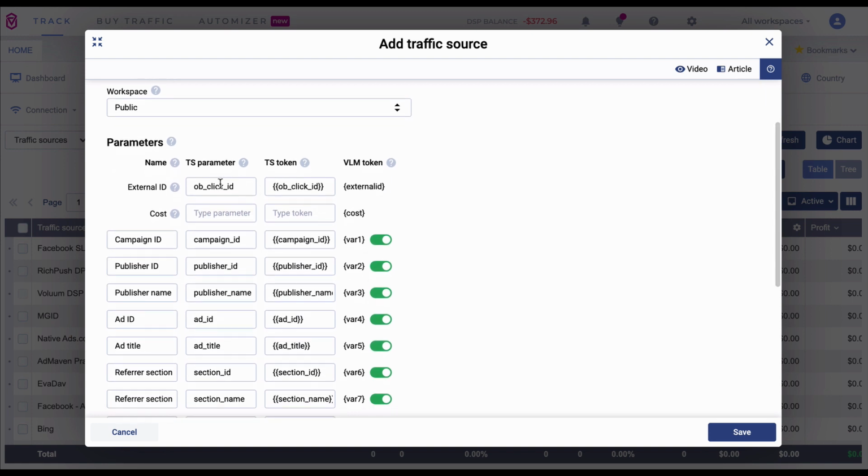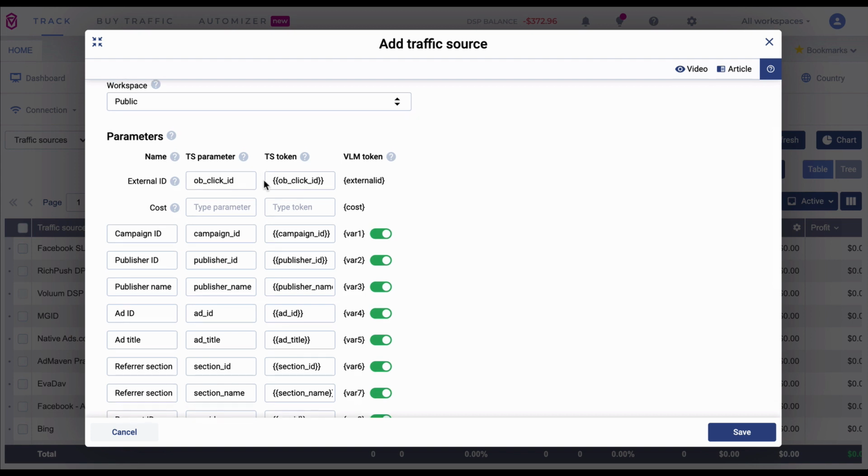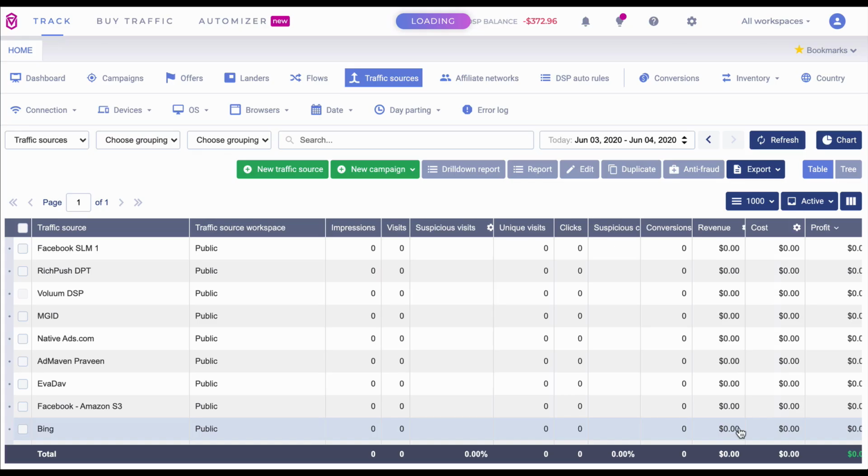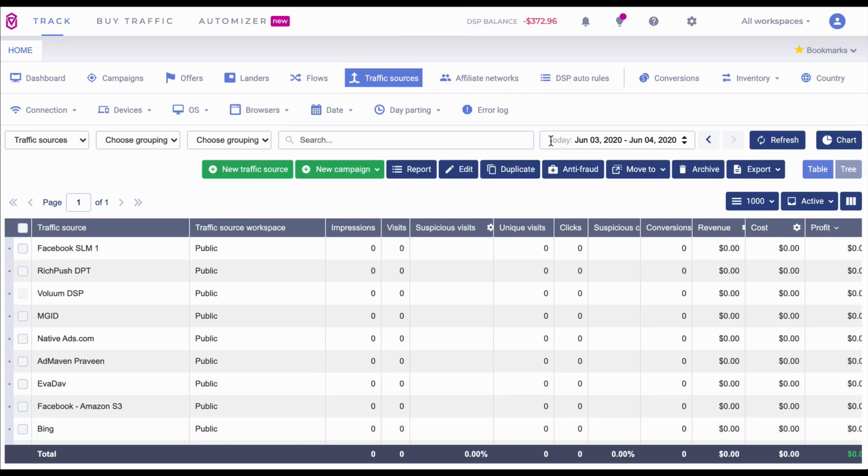And again, all this data has been pulled in by the integration. Typically, if this wasn't there, we'd have to manually go into Outbrain's documentation, copy all of the different parameters and tokens, and make sure we don't mess up that entire process. But luckily, we have this integration, so sweet, I don't need to do anything. Make sure the cost currency matches what your cost currency is, and then just go ahead and press save. Sweet. So now we have our affiliate network and our traffic source added.